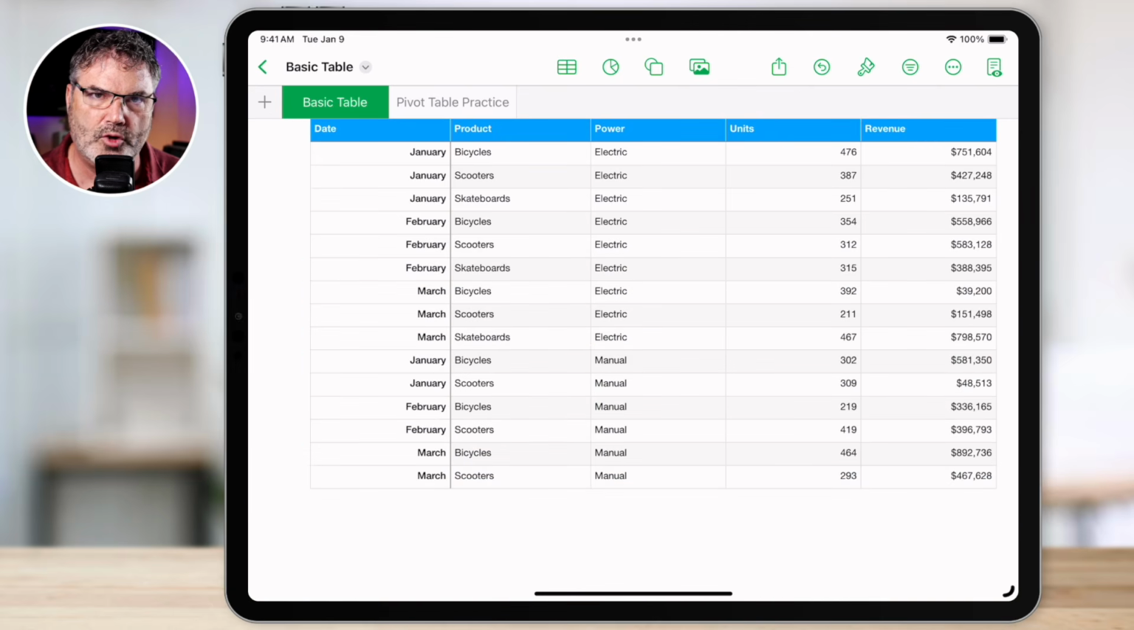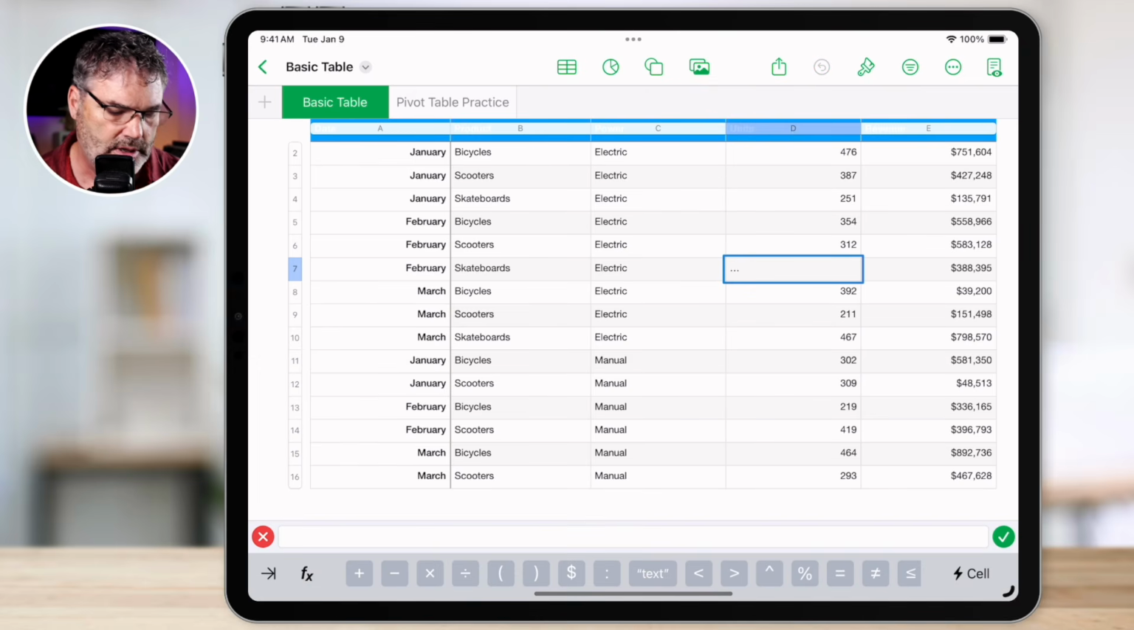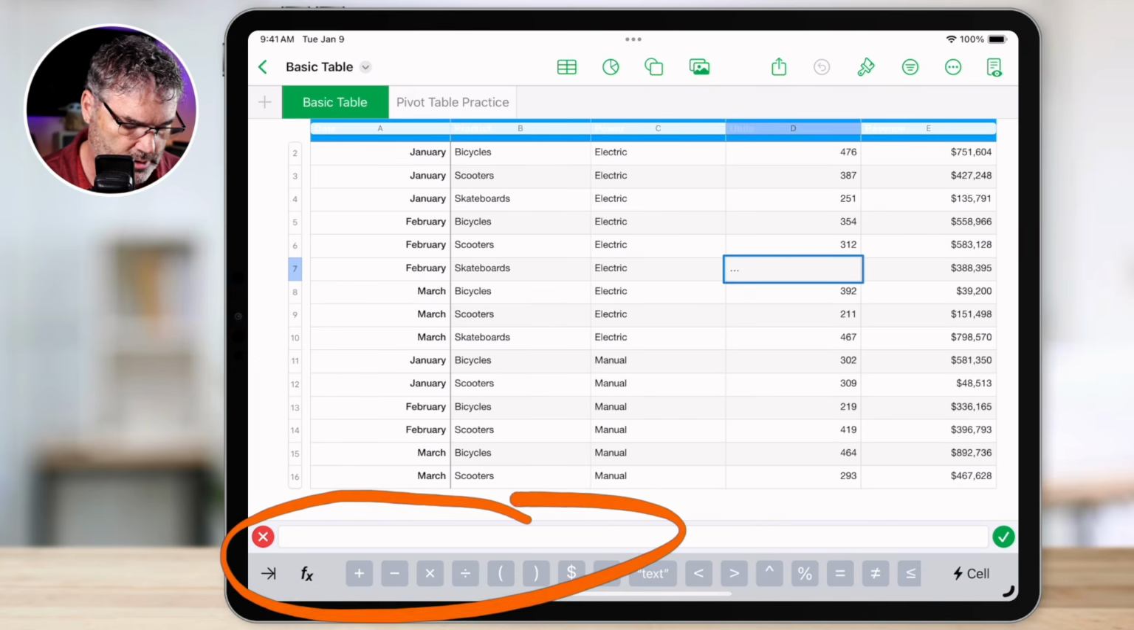If you want to enter a formula, pretty simple to do again. All you have to do is tap in here, and instead of just typing, hit an equal sign. I'll talk a little bit more about formulas in a little bit, but watch what happens when I tap on the equals. I'm going to say this cell equals, and now from here I can enter a formula.